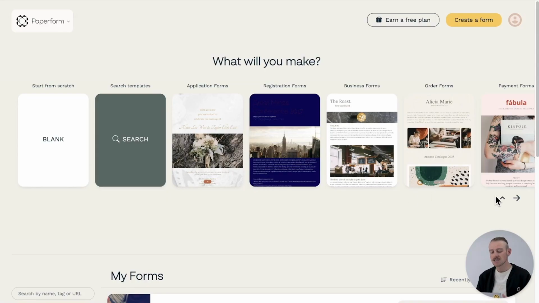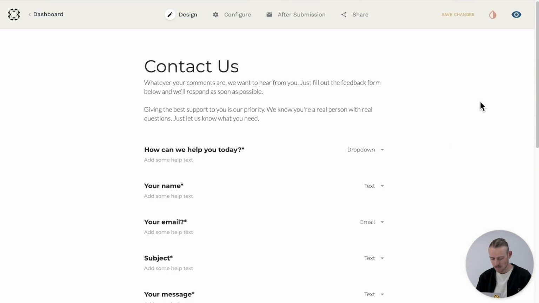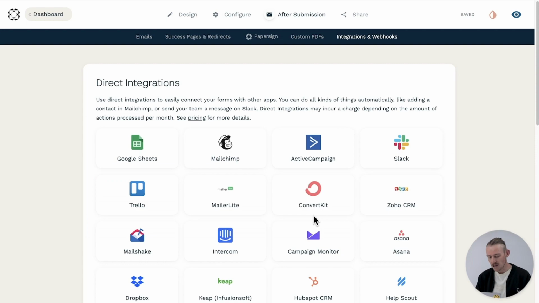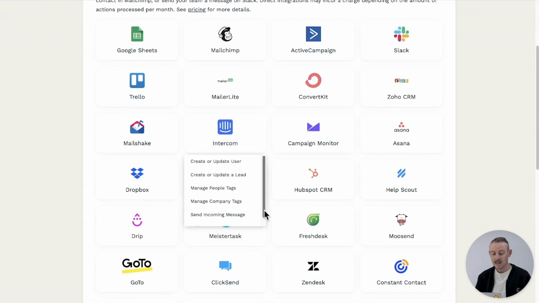Now, open the form editor of the form you want to connect to Intercom. Navigate to After Submission, Integrations and Webhooks. Below Direct Integrations, select Intercom and select the action you wish to trigger. We have a number of possible actions, so choose what works for you.